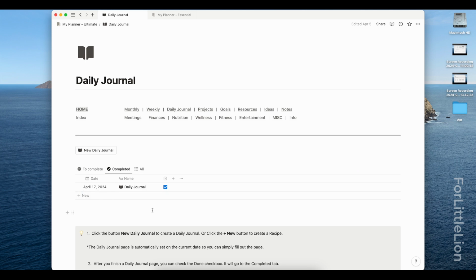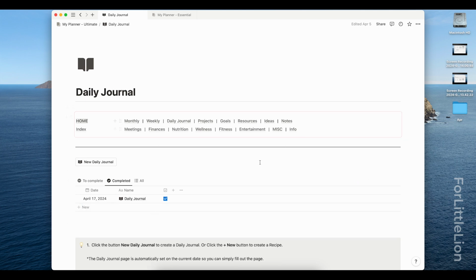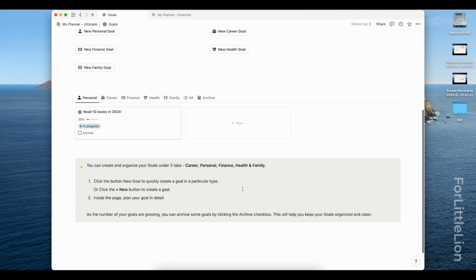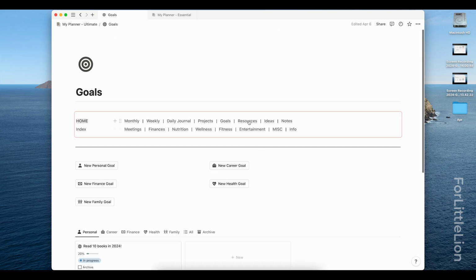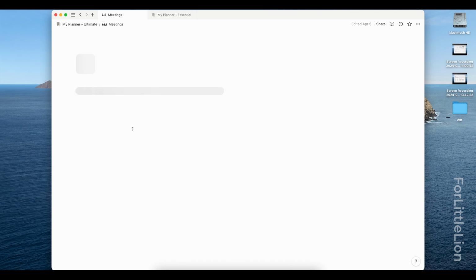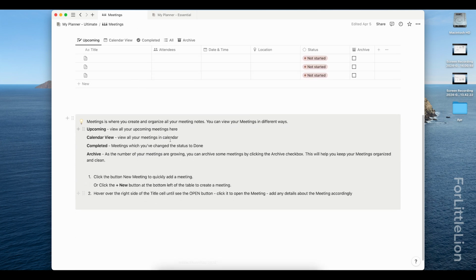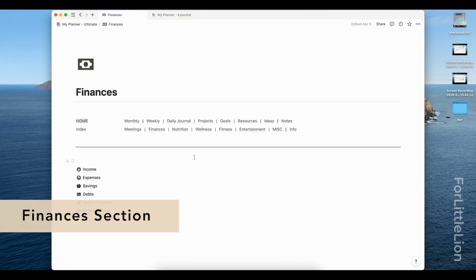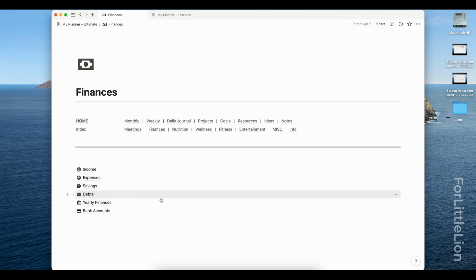Now let's get to the other parts of the planner. I'll take some templates as examples to show how they generally work. I've included tips at the bottom of the template. You can check out these tips as well. First, let's get to finances. Here you can track income, expenses, savings, debts, yearly finances, and bank accounts.